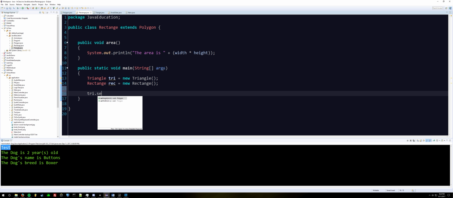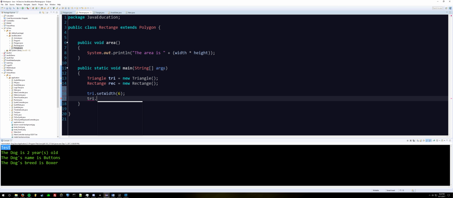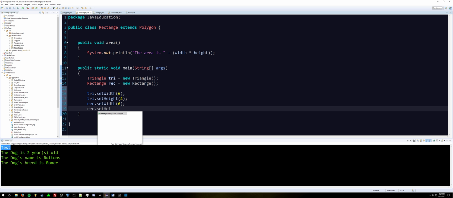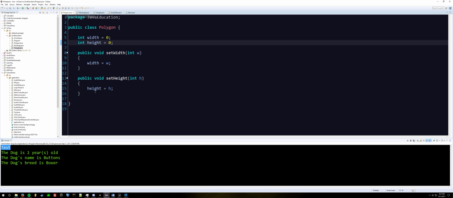So we'll do tri.setWidth, and we'll give the triangle a width of 6. tri.setHeight, and let's give it a height of 4. Let's also give our rectangle the same width and height. So we'll do rec.setWidth 6, rec.setHeight 4. So again, we're using the parent methods of setWidth and setHeight from the Polygon class.